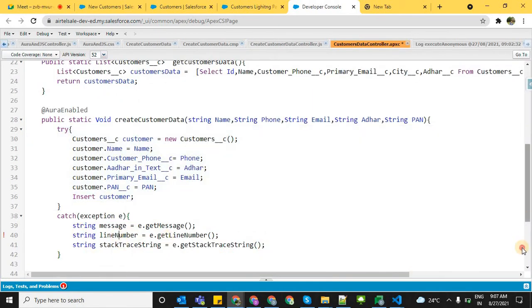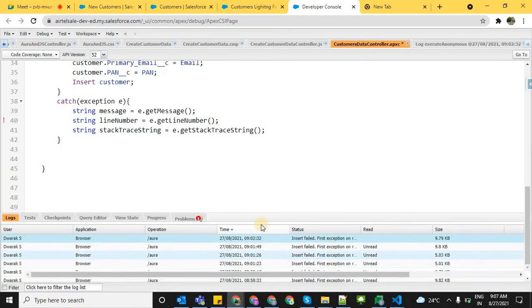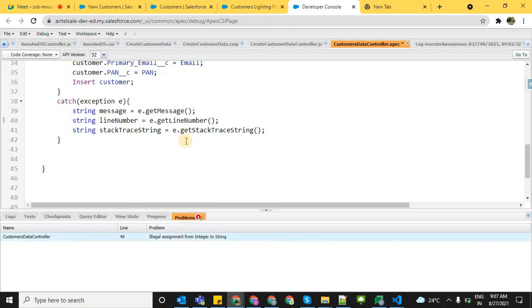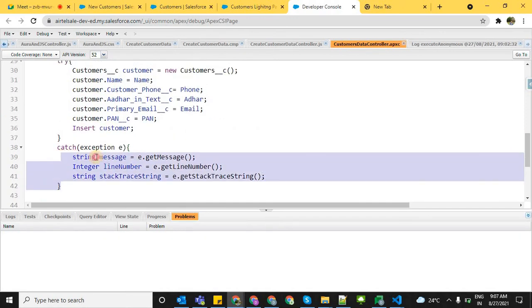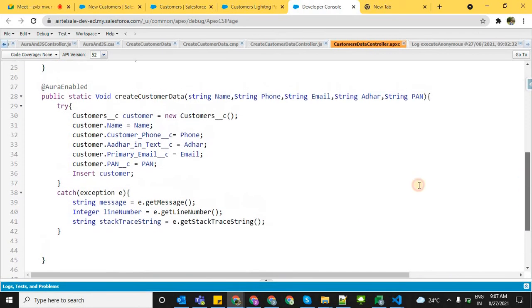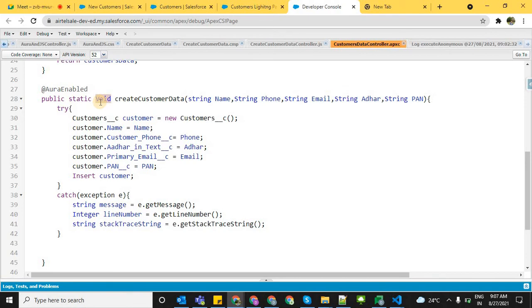Okay, so now let's say illegal assignment from integer. Now let's say you have messages like this. First of all, you would like to give some return type here. Now we are not returning anything, we are just returning void. Give me one sec, I will just put in a charger.